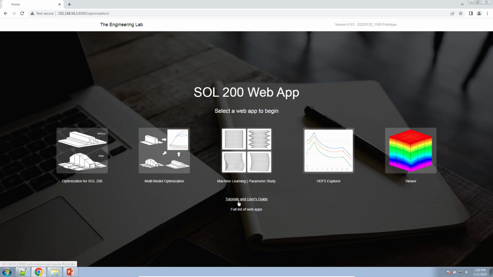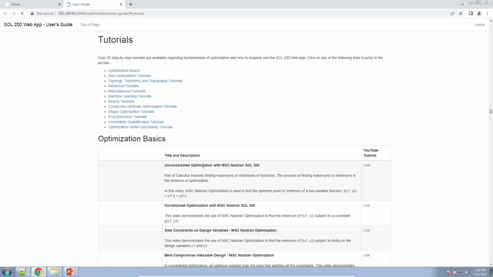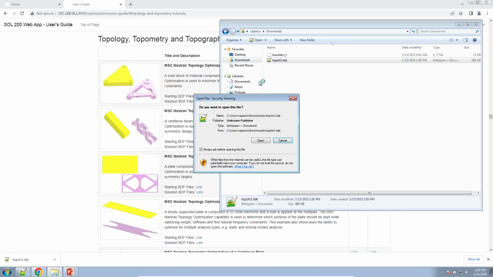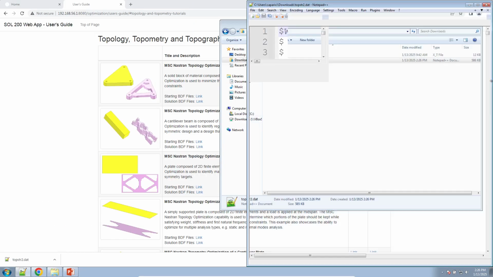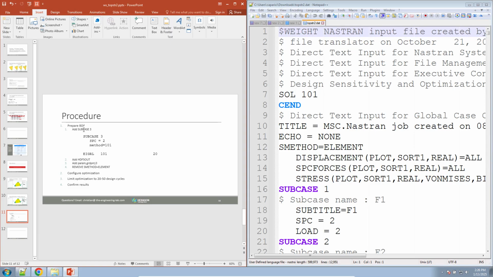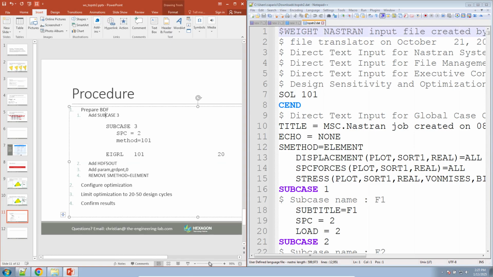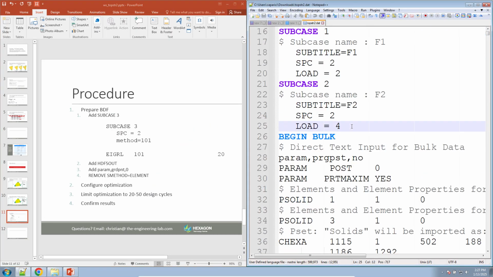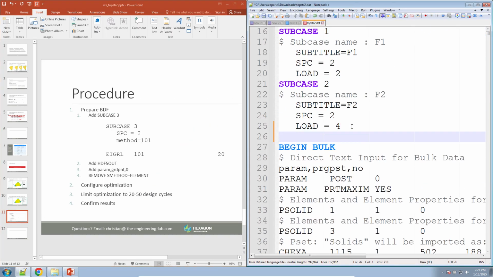Okay then, so I'm assuming you have access to the SOL 200 web app. Let's go ahead and jump to the topology tutorials section and download the bulk data file for today. Now, there are some modifications we have to make to this bulk data file. The first one is the following. We have to add a third subcase. Now, the third subcase is going to be used to perform the normal modes analysis.